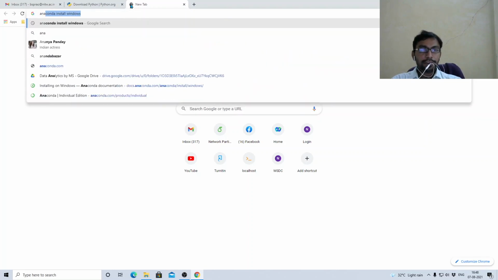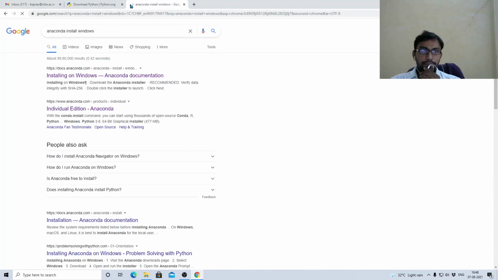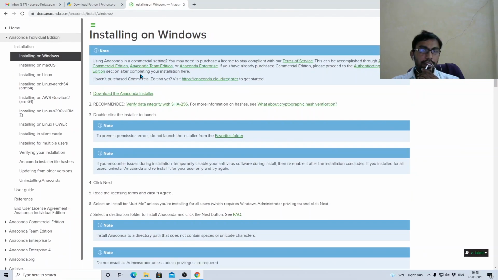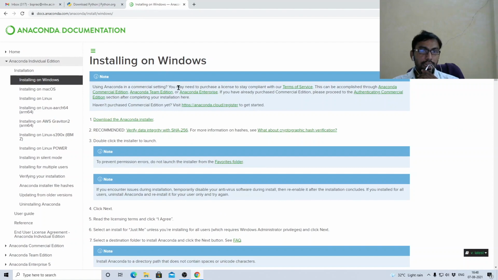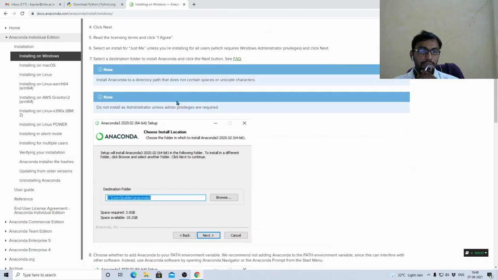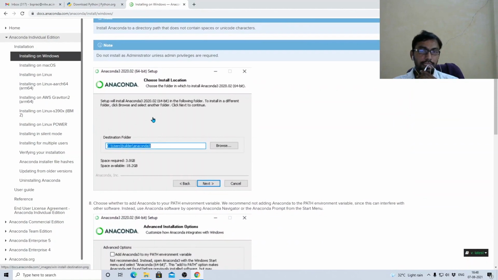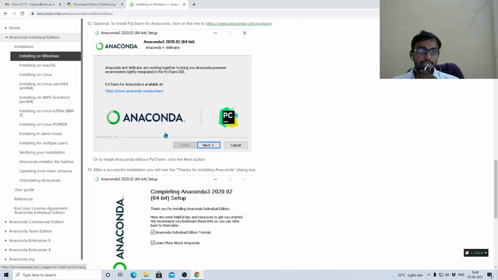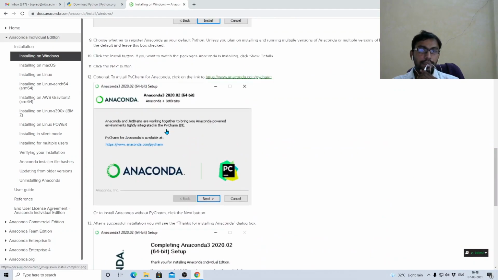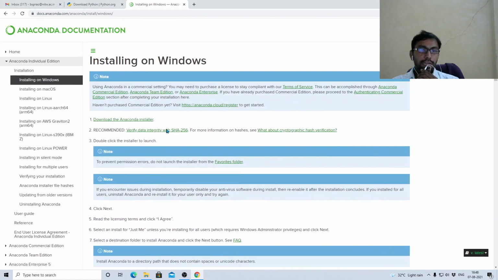You can search for Anaconda install Windows, then open the first result. Here you will get the complete documentation about how to install Anaconda on Windows, along with each step. This way you can install it on your system. If you install Anaconda, Python along with some other libraries will be installed, and it will also give you some IDEs, integrated development environments.